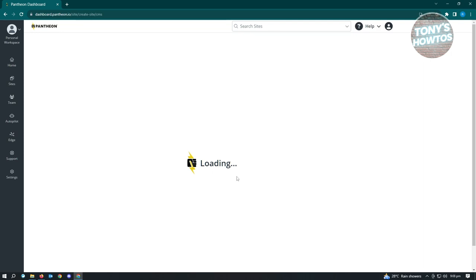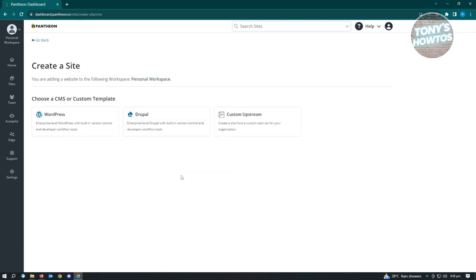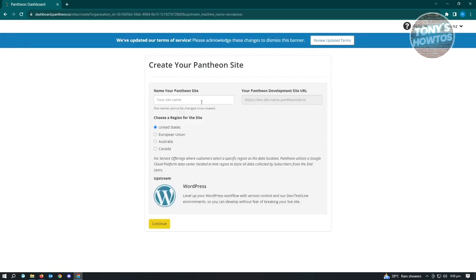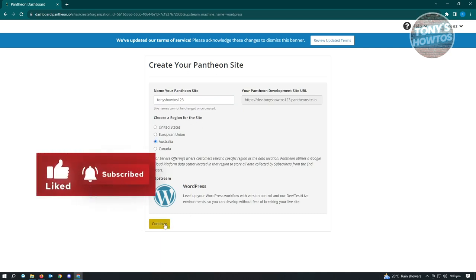site. Now from here, it's going to load the next UI, and from here you want to choose WordPress. So just choose WordPress for this one. Now in here, you want to enter your Pantheon site name. For example, we want to enter this as the name, but we just want to add a few things here, like for example, 1, 2, 3. Now here you want to choose a region for your site. So I'm going to choose Australia for this one and just click on continue.